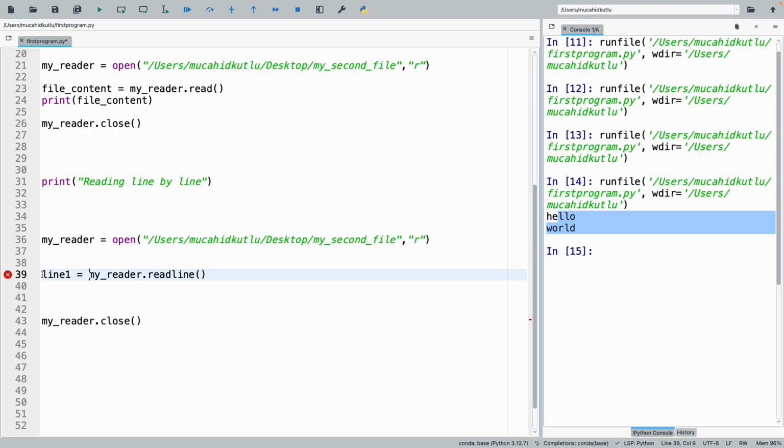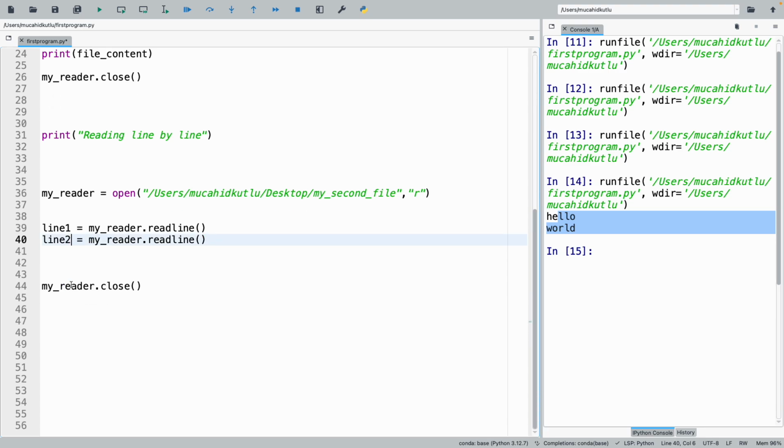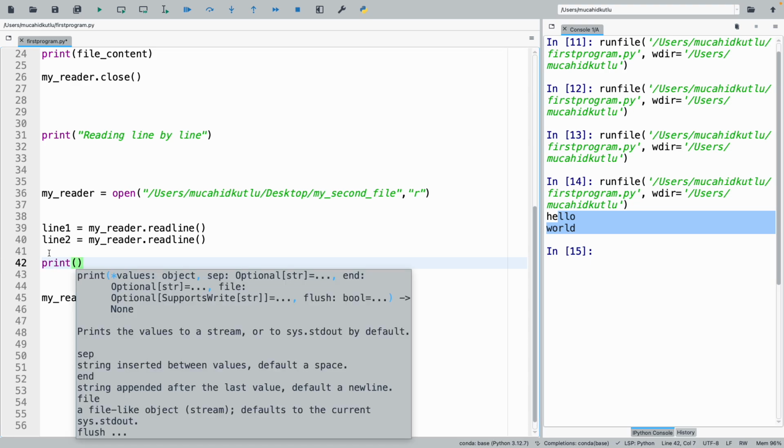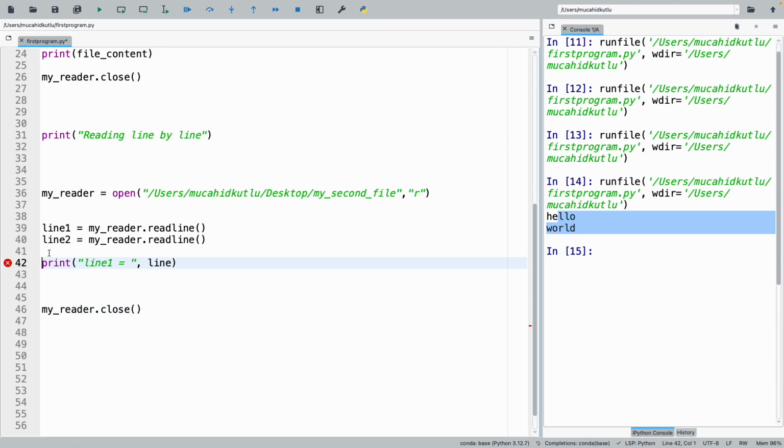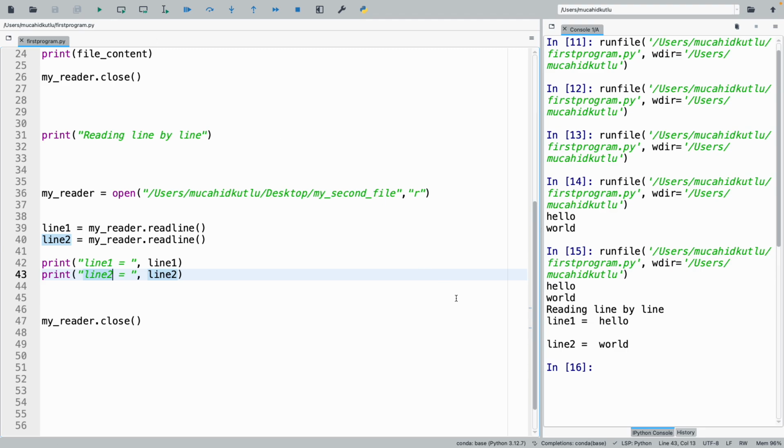So I can again keep it in one variable. So I can say line 1 is my reader.read line. But in order to read the second line, I need to define one more variable. Let's say for that one, line 2. And then I can now print them in a separate way. Just to make it more clear, I will put this message there: line 1 is equal to this. It will be line 1, line 2, and line 2. So now let's run our code again.